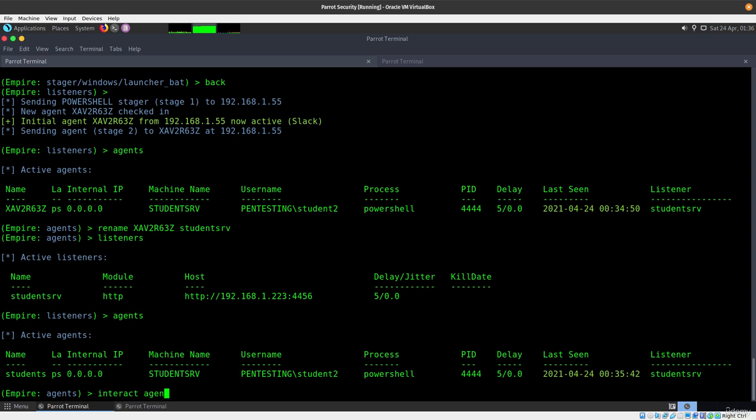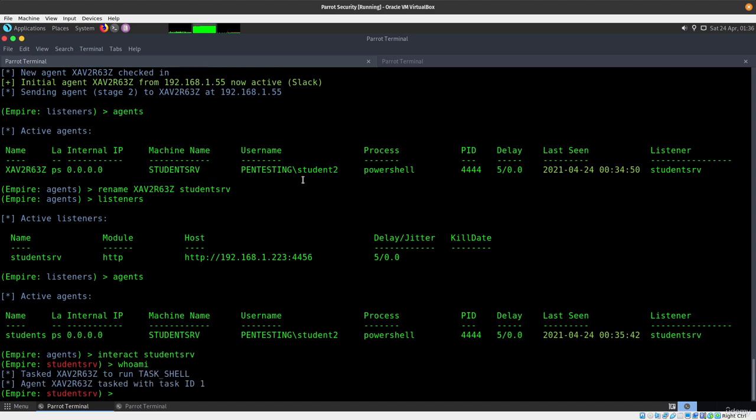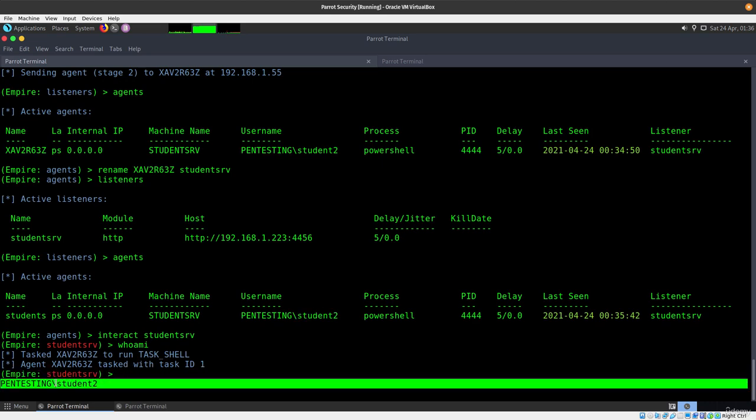So from over here, what you could do is you can go ahead and interact with that agent, because right now you are just connected to that agent and you want to interact with the student SRV. There we go. Awesome. So what can you do from here? You can do a whoami, and you can see that it's going to run a task, and it's going to send you back pentesting student 2. There we go.